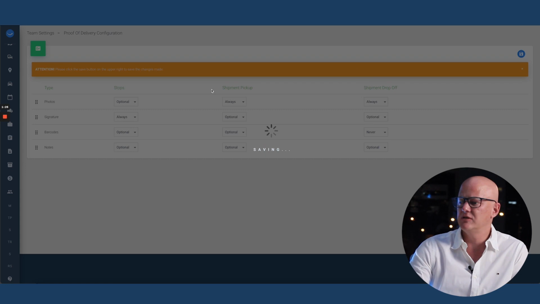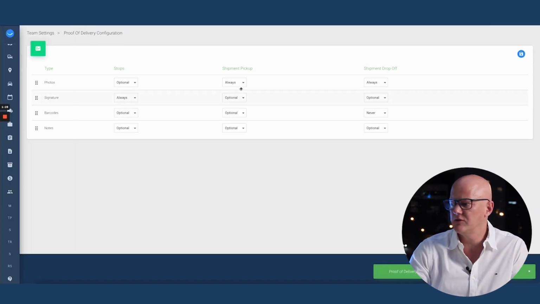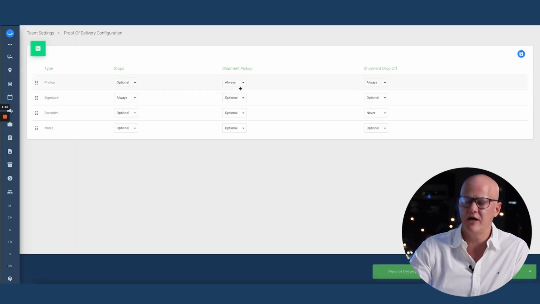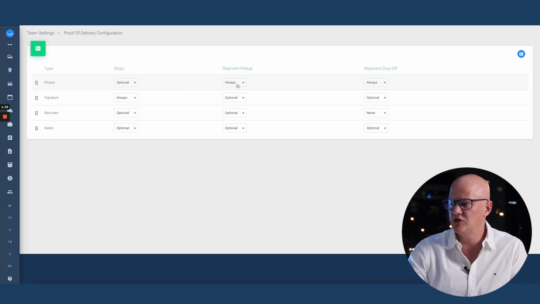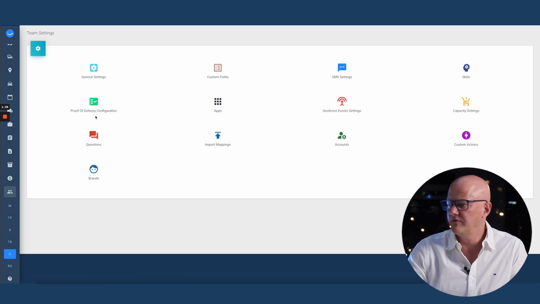You'll have the ability to do it for a stop, but you can also do it for shipments, and that's where you're going to have a pickup and drop-off location, and you can then choose when you want those to appear on the pickup or drop-off location as well. So that's under proof of delivery.